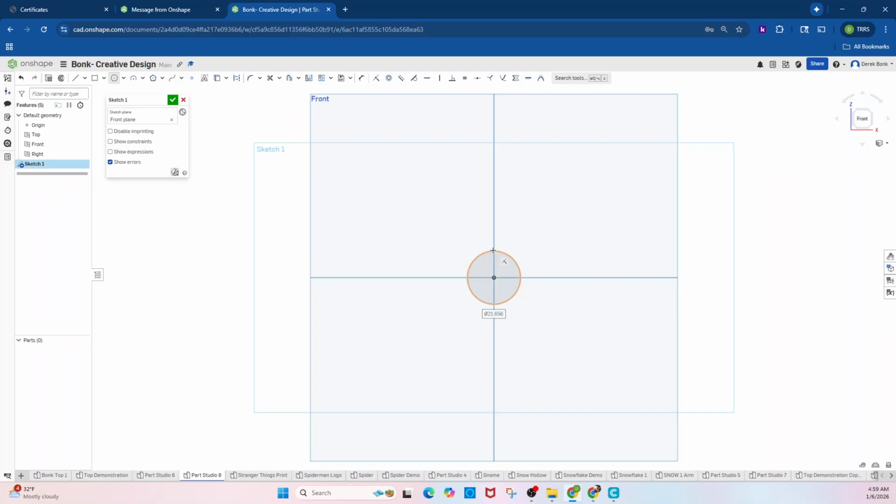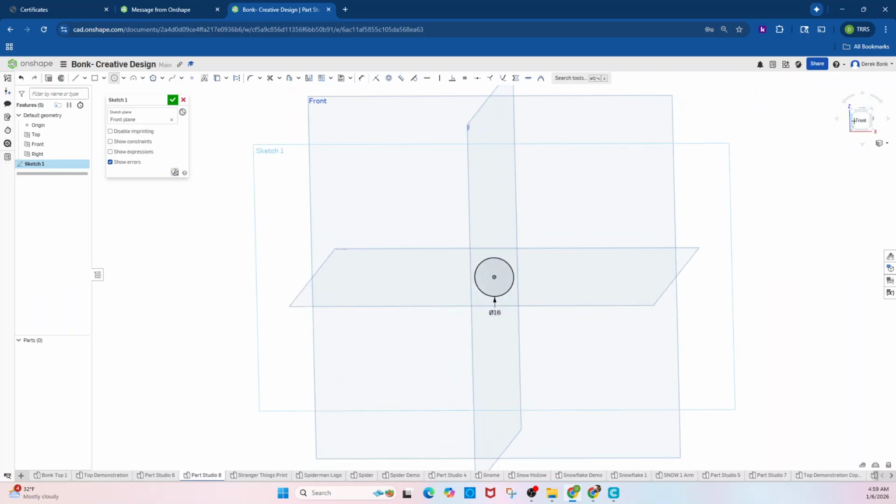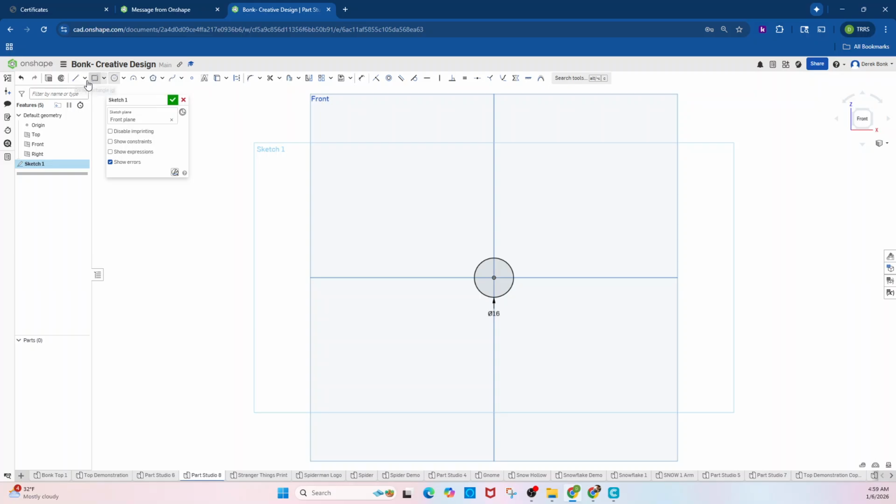And center point circle, click in the middle, drag outwards, and then when you click and see that white box, you can just type in the number that you want for your measurement there. 16 is how many millimeters in diameter that marble is going to be. Right now it's just 2D. Watch, this is how you make it 3D.